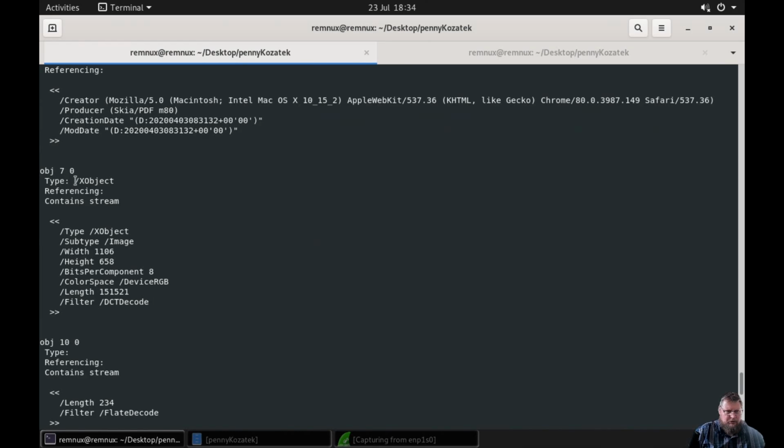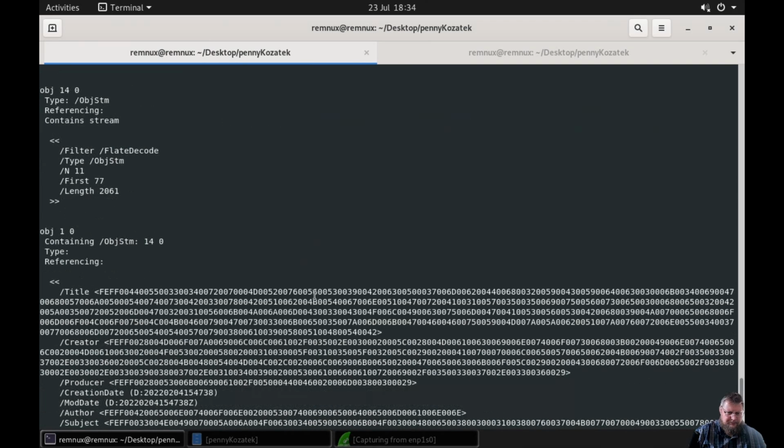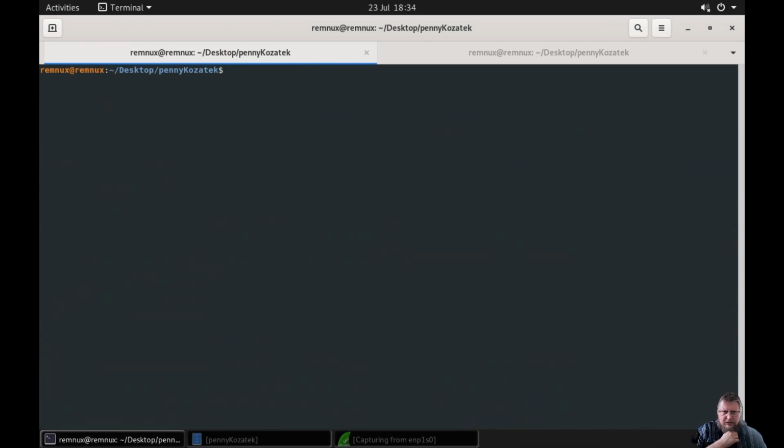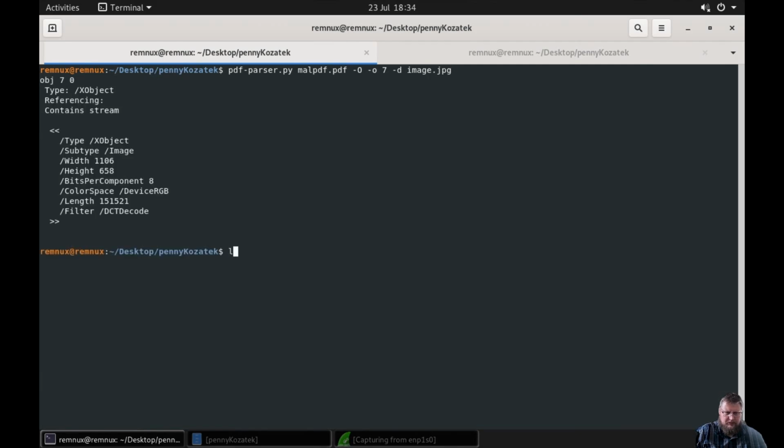So this is our image on object 7. Let's deal with the image first. So let's go back, let's clean the screen, and let's bring that up. And we need to read the object stream, otherwise we aren't going to be able to see it. And we said it's object 7. And we should be able to just dump it to an image, and I know it's JPEG because of the DCT decoding used. So let's see what's going to happen. Okay, and now we've got the image.